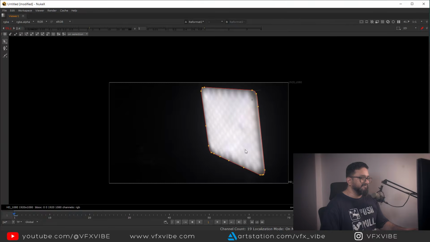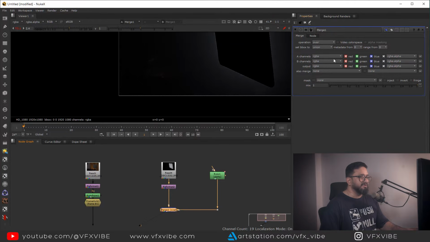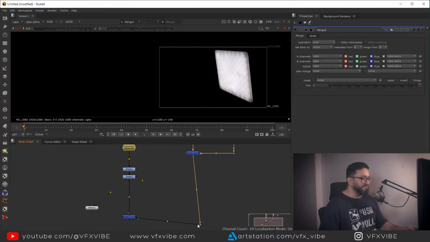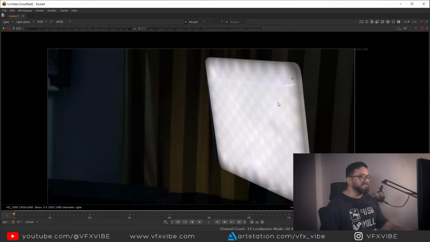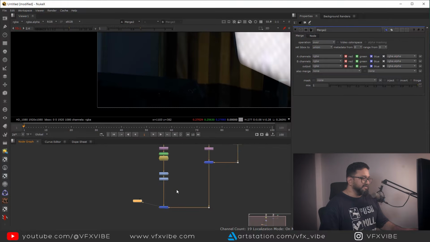Okay, so I quickly did my roto and what I will do is take a mask and mask it out. Okay, and without thinking anything, I'm going to take a merge node and add this on top of my main plate. So suddenly you will have something like this, but it's not looking the way you saw in my reference. So a few things I need to do.